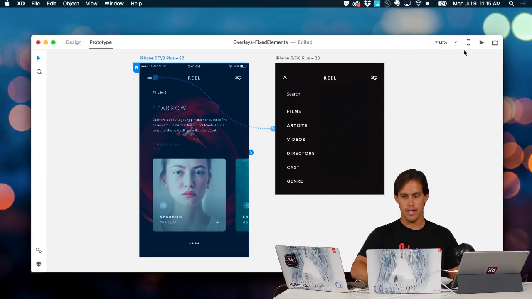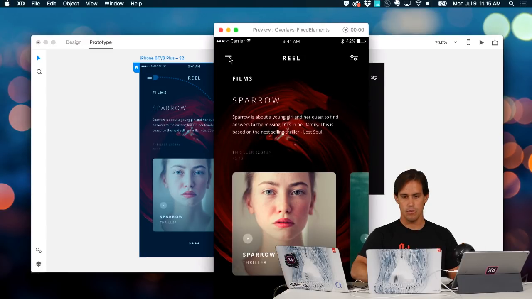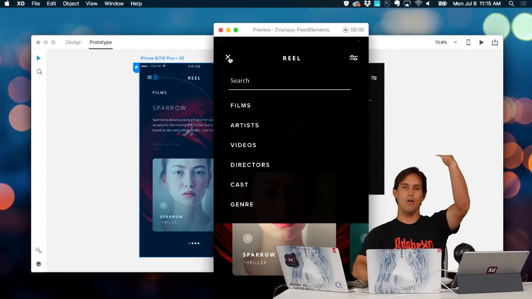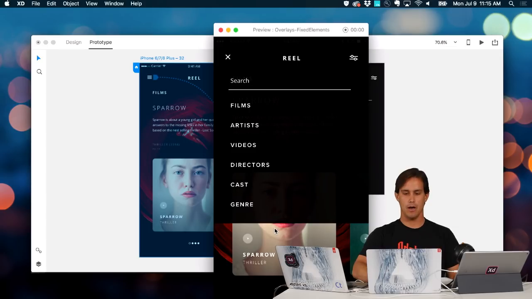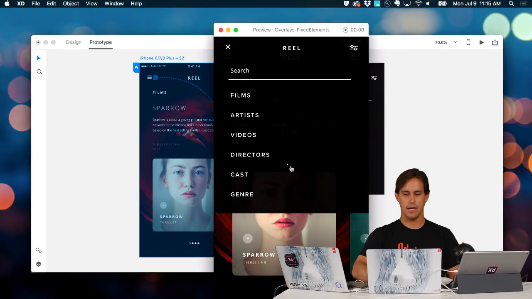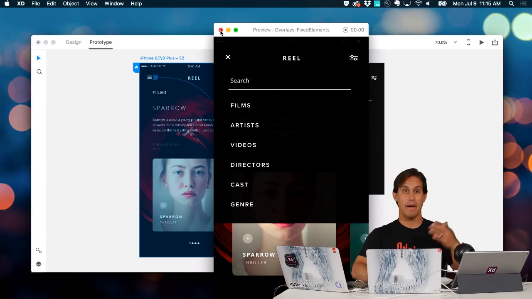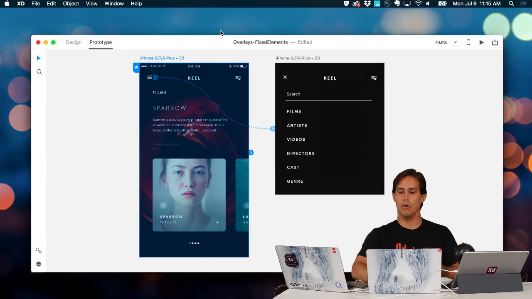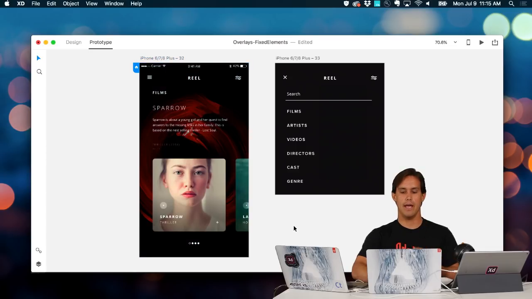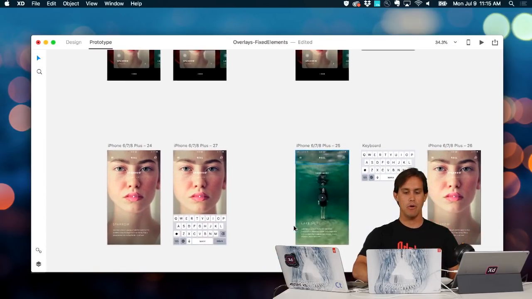So as soon as I do that and I play, look what happens. That overlay comes from the top, and if I click outside, it dismisses it. So really, really useful, and I don't have to have fake states anymore here. I can really have one artboard acting as my overlay. And I have more examples here.